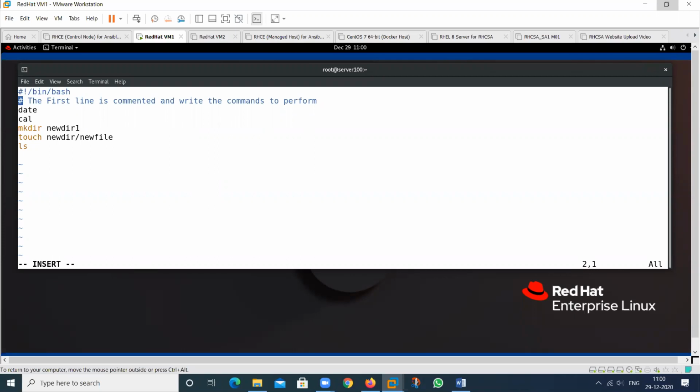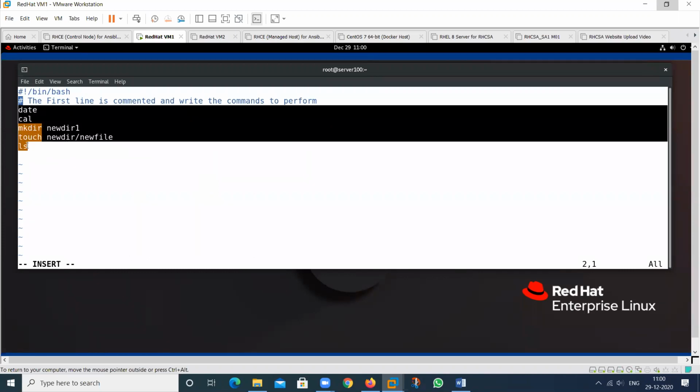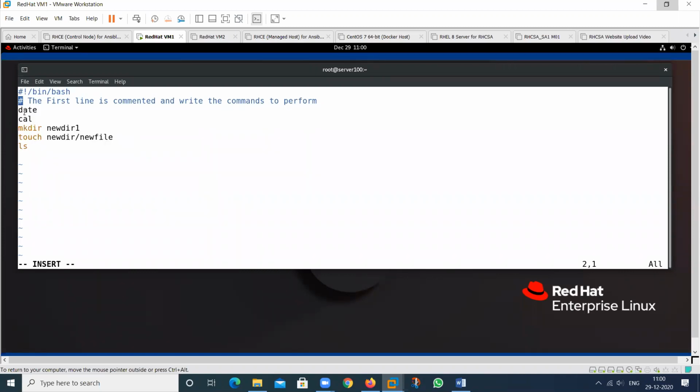Then these are the commands: the date command, cal command, mkdir command, touch command, ls command. So these are a group of commands, and this will create a script file. A script is a group of commands. You want to perform this command first, then this command. This will perform in a sequence. So it will create this particular folder, and in this folder create a file. See here, change this one also, newdir1. In this folder create a file whose name is this one.